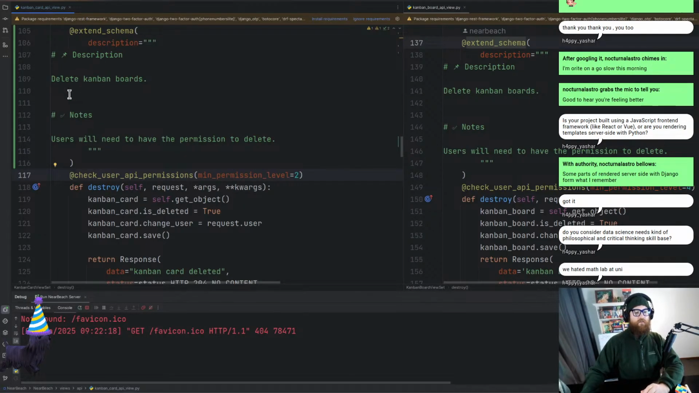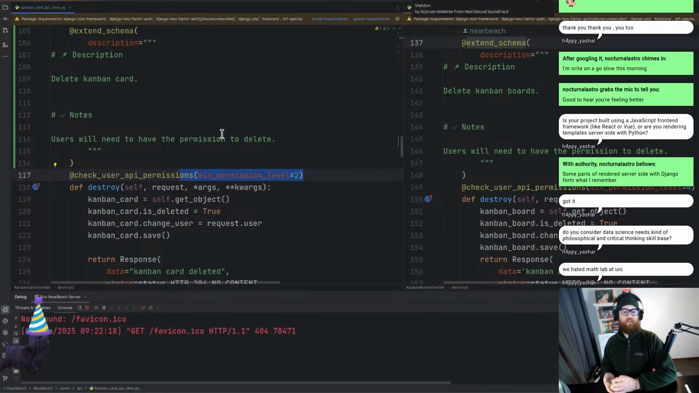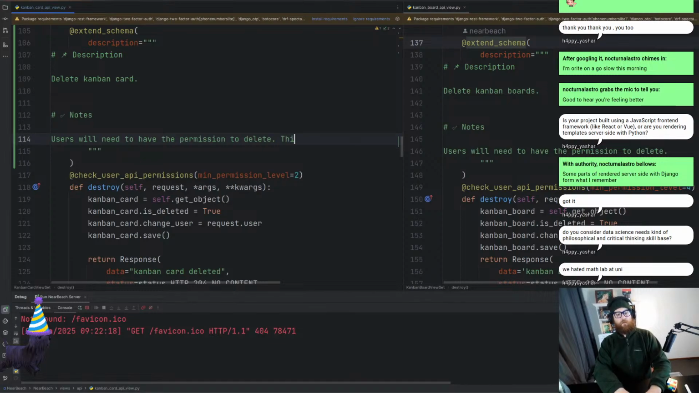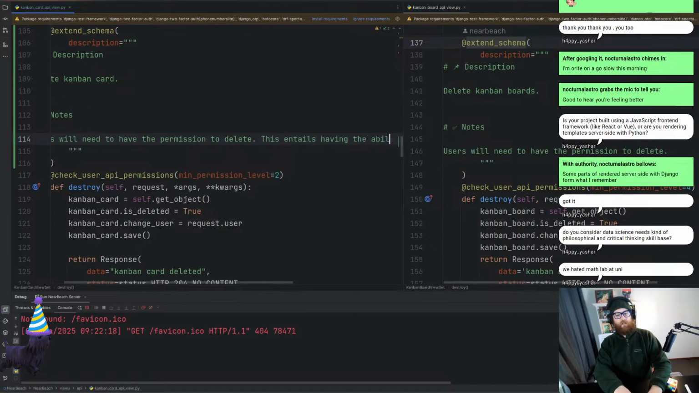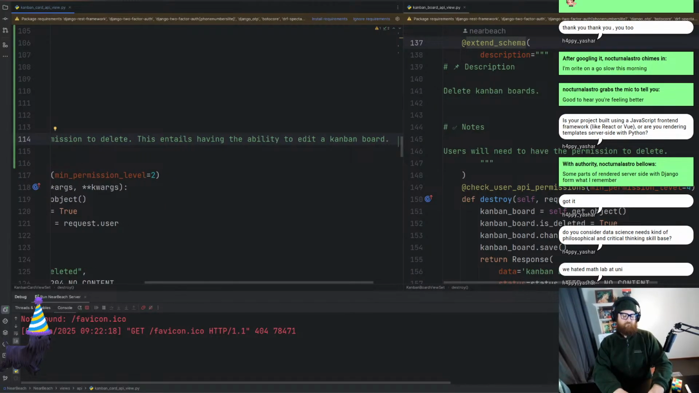Alright, so, description: delete the Kanban card. No, it's usable app dev. Alright, cool, this is pretty easy. So we've got the check permissions. Users will need to have permission to delete. Alright, yep. We better make a note of this: this entails having the ability to edit a Kanban board. That's all they need.